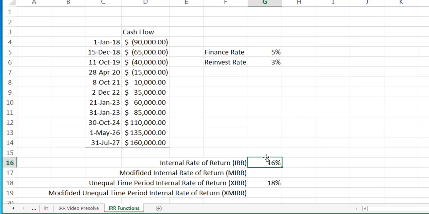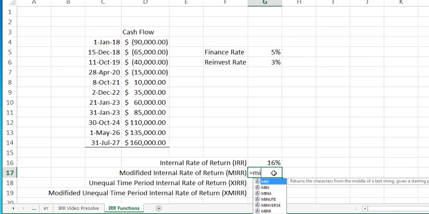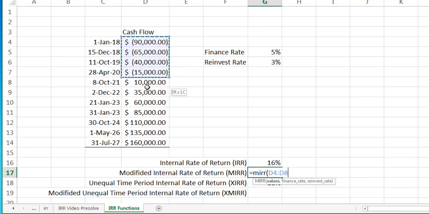So there's a different version of this formula called the modified internal rate of return, the MIRR. For that one, we just type an equal sign and MIRR, and then open parentheses, and then it asks for values. That's our cash flows. Then it asks for a finance rate. So we type a comma and click on the finance rate. The logic here is the first 4 years in this example, you have negative cash flows, and you're going to be borrowing that at 5%. Then we type a comma, and we type a reinvest rate, and that's going to be 3% in this case.